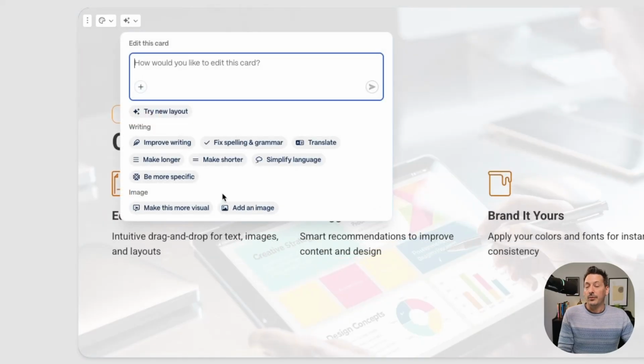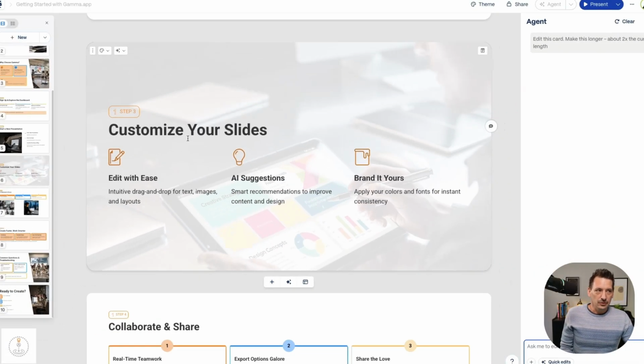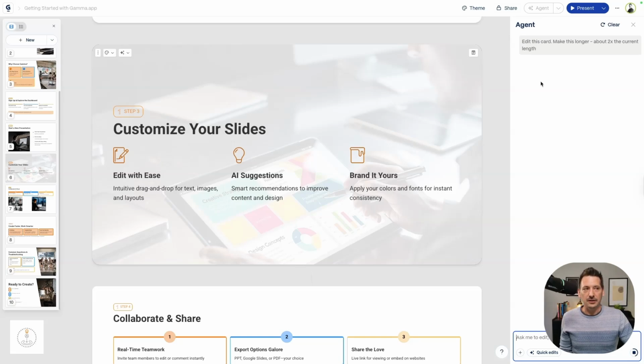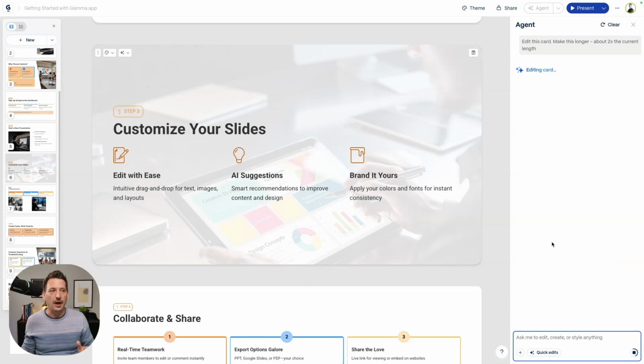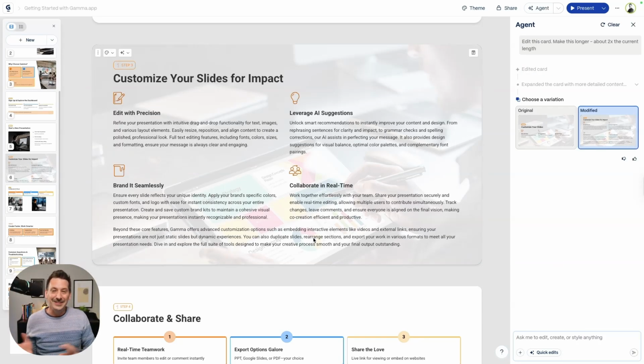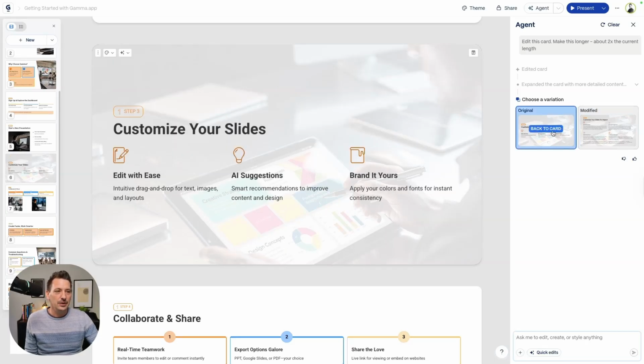There are obviously a number of prompts there that you can just click on. You can also write in your prompt. So if you wanted to make it longer, you can do that. And then it'll open up the agent here on the right. We'll give it a second to do that. Ooh, and it is done. Incidentally, that took about 45 seconds to a minute, about the time that it took to create the entire deck. But you can see that we've got our new modified, significantly longer slide versus our original, which we could keep if we want. So that's a quick intro to card styling and editing with an agent.